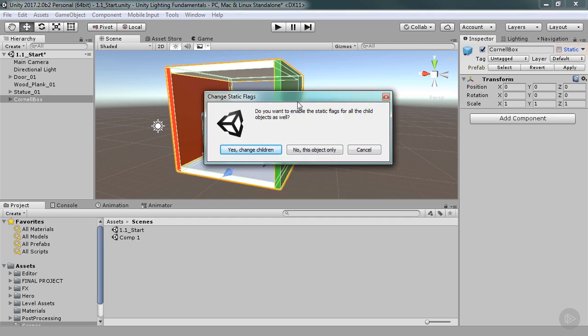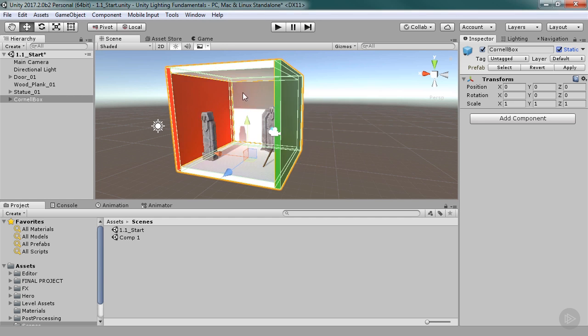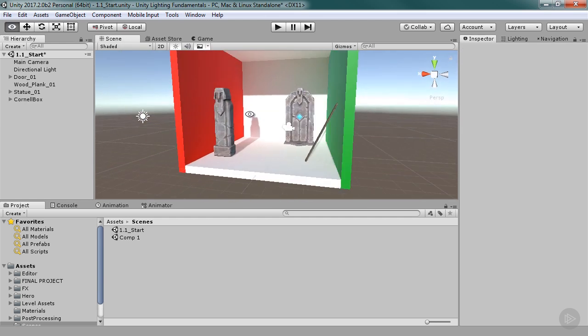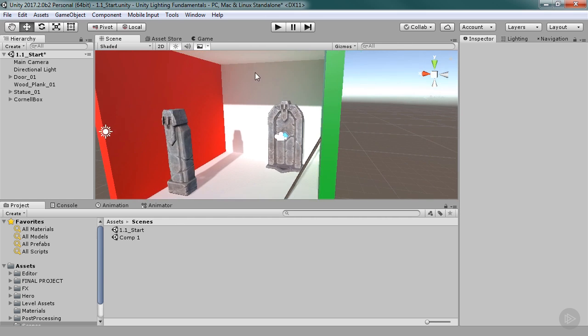Notice that I get a window asking whether or not I want to change the children under my Cornell box, and because this is just an empty group with all of my primitives underneath it, I definitely do, so I'm going to click yes. And then after a moment, we can see that the lights have changed. So I'm going to deselect everything and zoom in here. The major difference is that our shadows are no longer that flat gray that they were before. We can see this especially in the shadow cast by our statue.